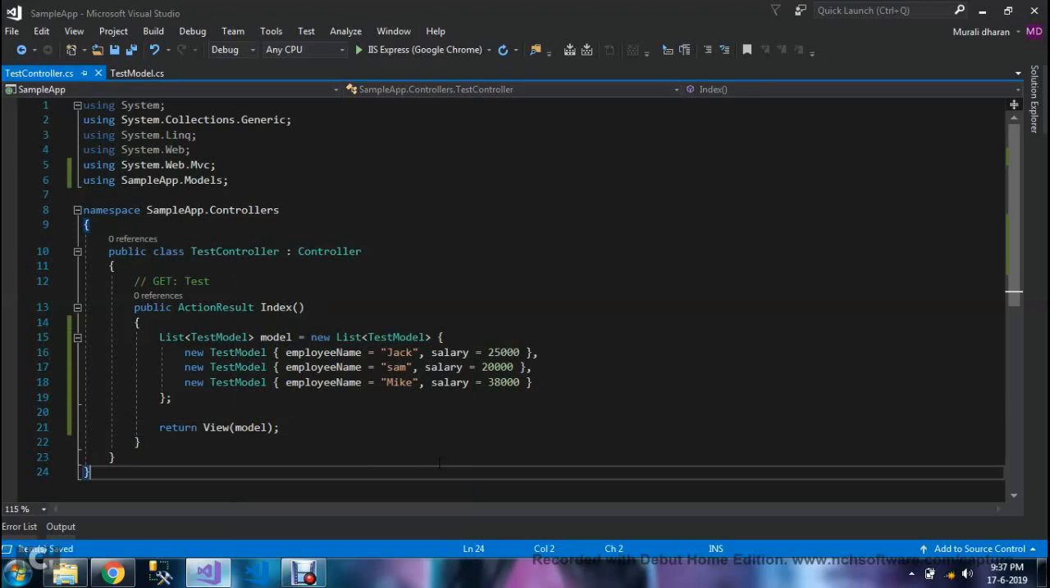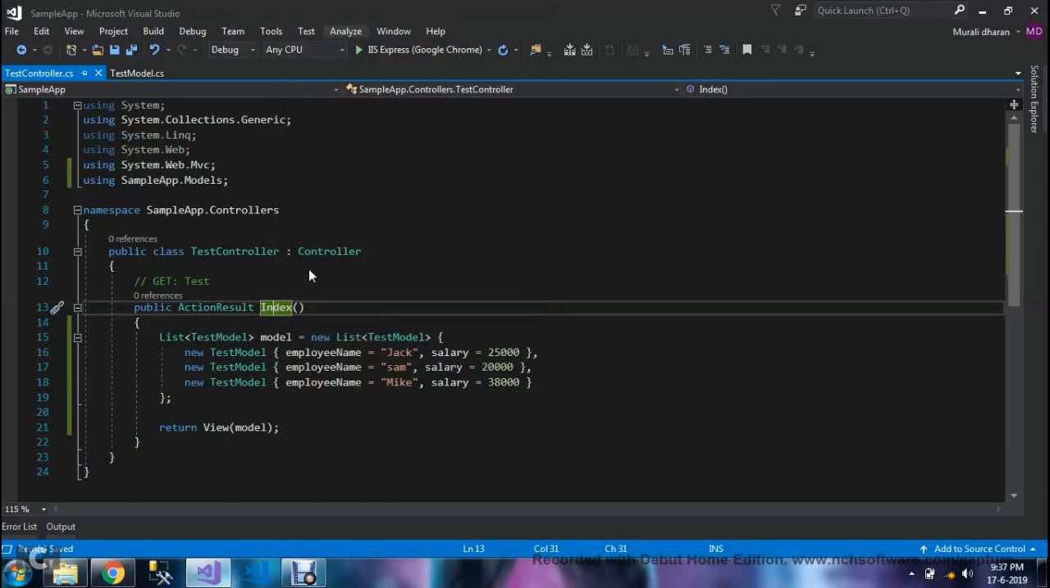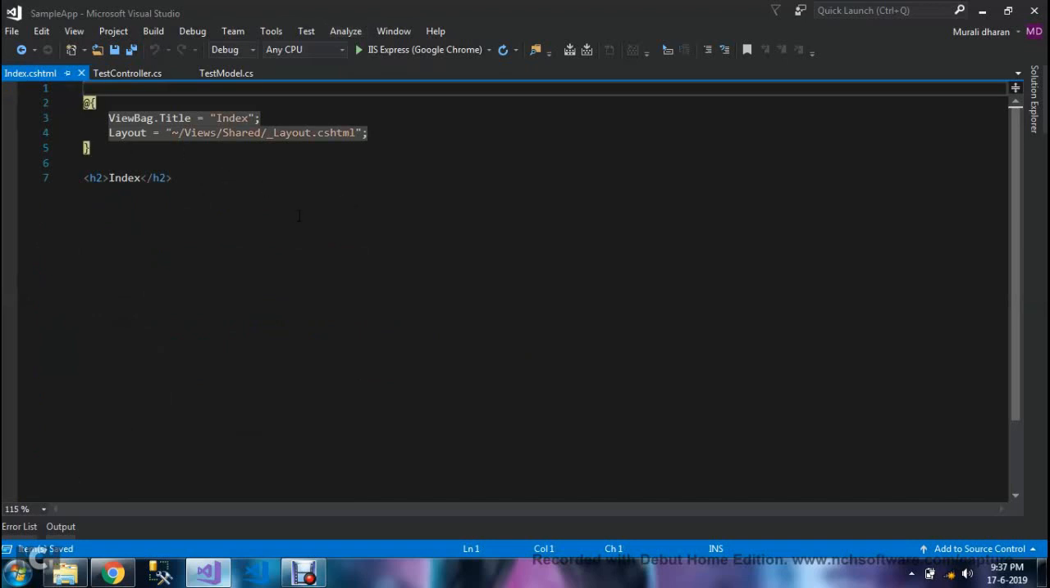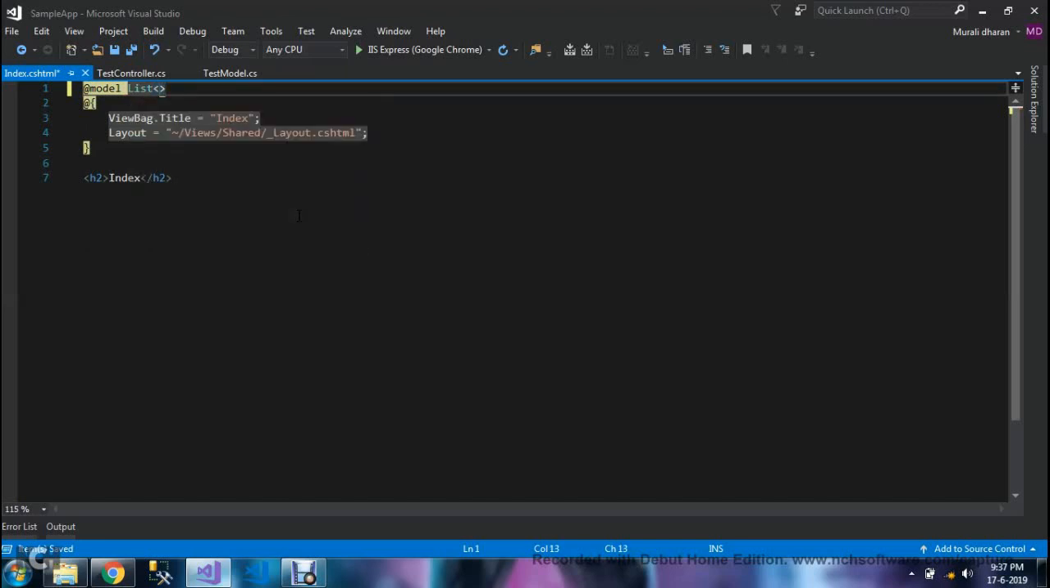So now we move on to the view. I'm gonna take these model property values to the view. I have already passed it. Now to go to the view, right click on the function name, then go to view. Here's a view. To use that model class, we should provide @model and make this a list. First we are returning that as a list. So here the namespace is so important: SampleApp.Models.TestModel.